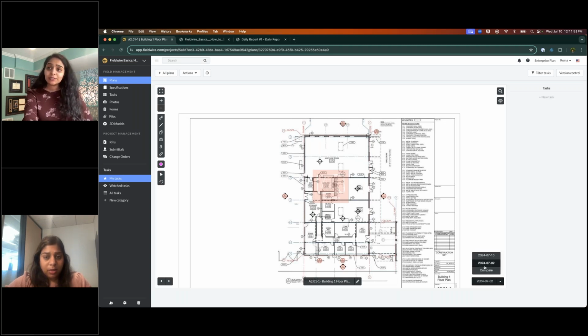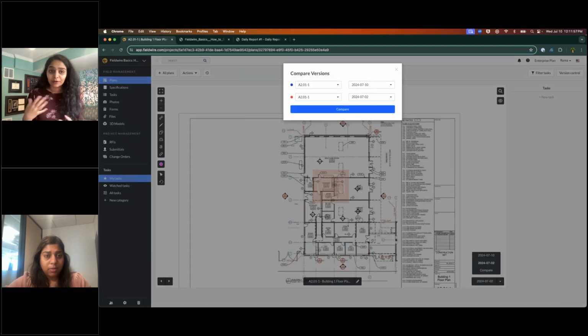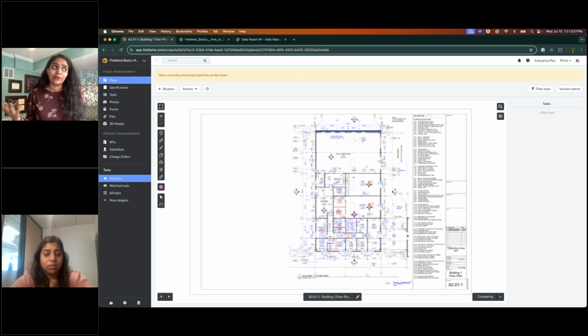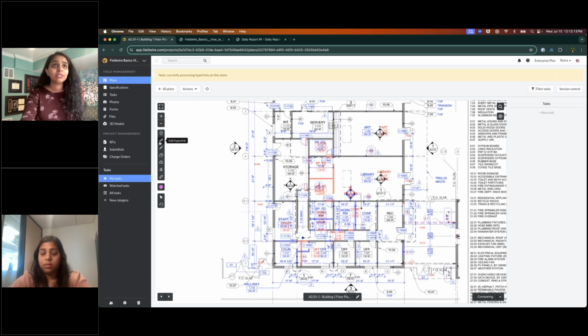There's also something else we can do, which is compare. I really like this for your field teams. You can do it on mobile or in the office. We can overlay two plans to see what the differences are between them. This could be for the same plan like I'm showing here, or overlays for conflict detection. And what I'm going to do is highlight this difference.